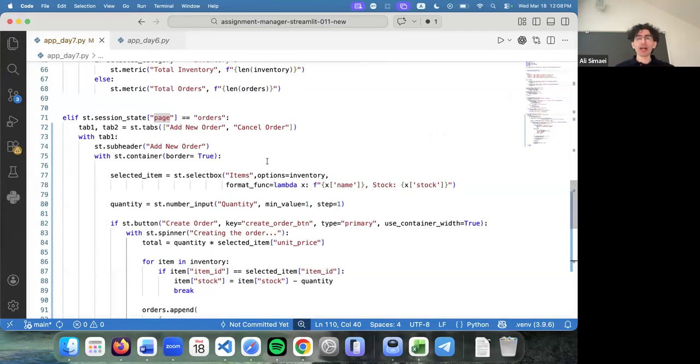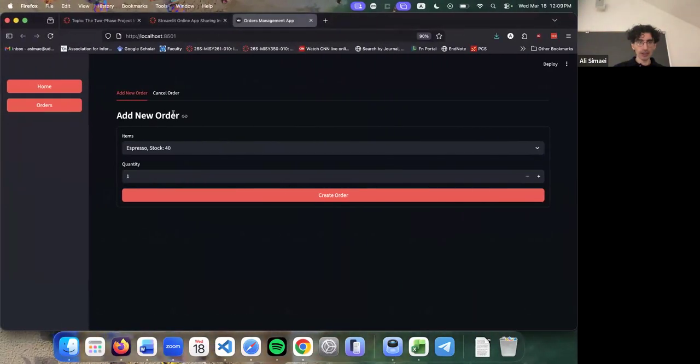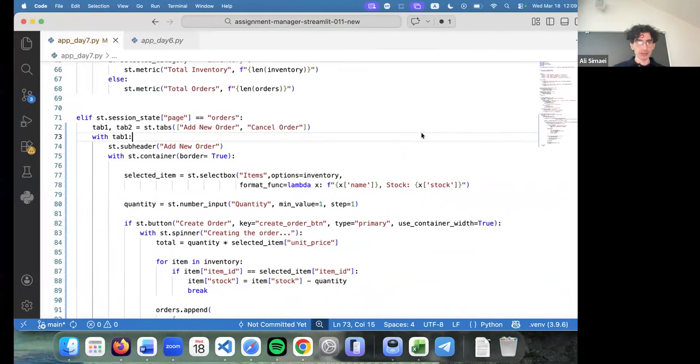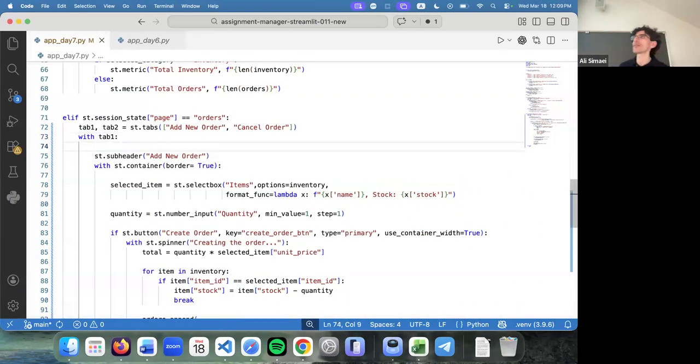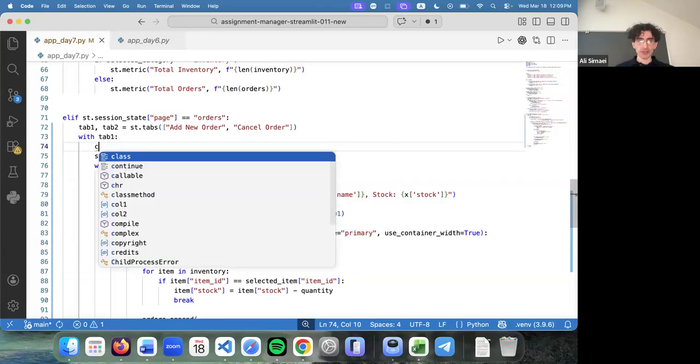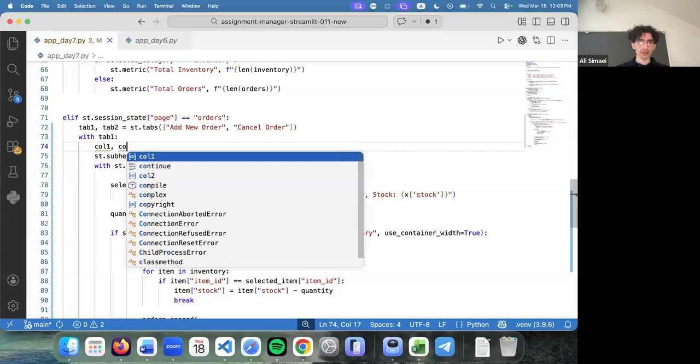Let's now think about adding a chatbot to this page. We are going to make a small change here. First, I want to add just below this tab 1. Let me see how is the layout. Our new order. Yes, okay. Just under tab 1, we're going to add a column layout. So col 1 and col 2.